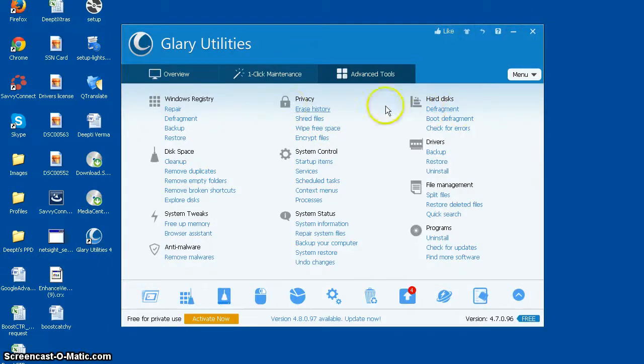And here all these other functionalities are there, like what I just talked about. For the disk space, it cleans up, removes duplicates, removes empty folders, removes broken shortcuts, explores disk. Anti-malware is a very good tool in this. It removes all your malware. Then file management you can do with this: restore deleted files, quick search, etc. Similarly with drivers, you can backup, restore, and everything. And the defrag also you can do with the hard disk defrag, boot defragment, check for errors.